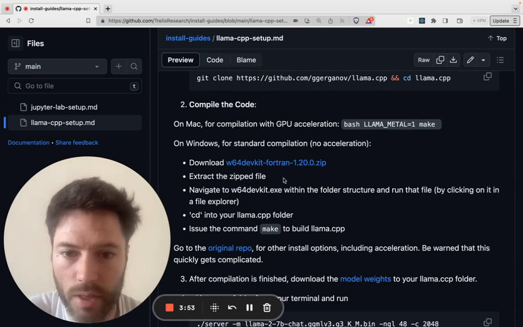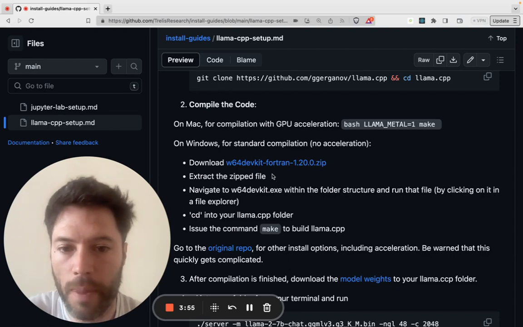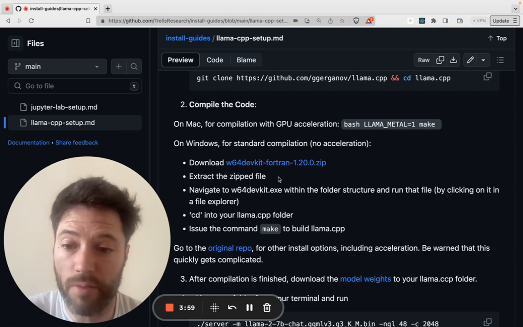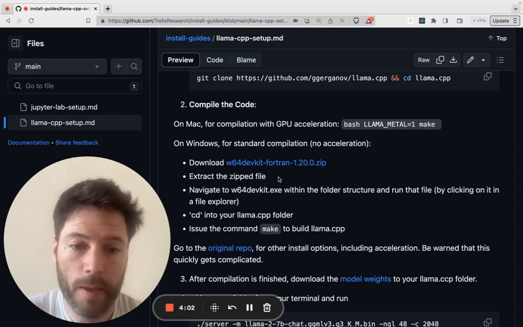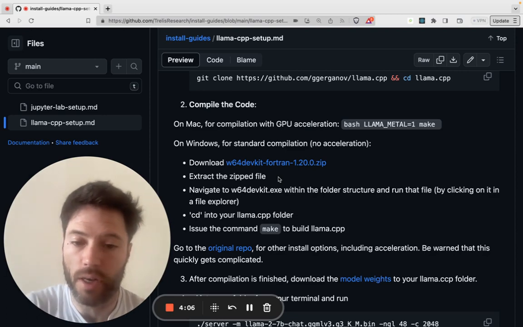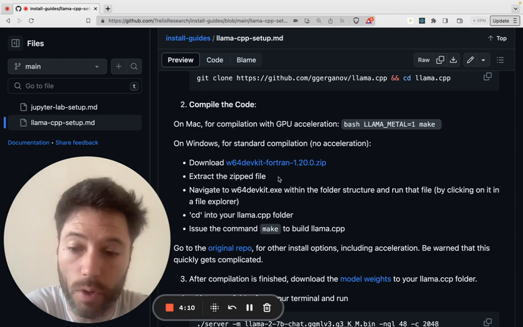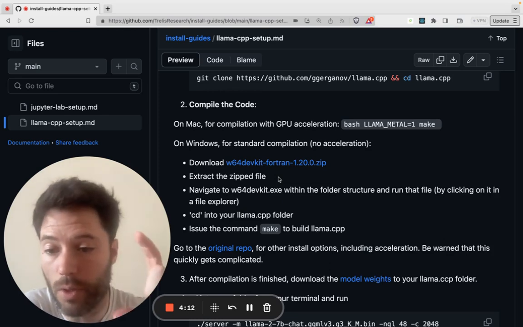The one that I found easiest was to download, you can just click on this link, W64 dev kit. You'll see it's a zipped file. Extract the zipped file, then navigate within that folder structure and run the .exe file. So you'll find a .exe file and just double click on it, and it will open up a new command prompt.